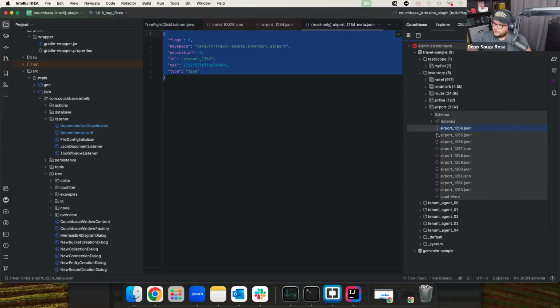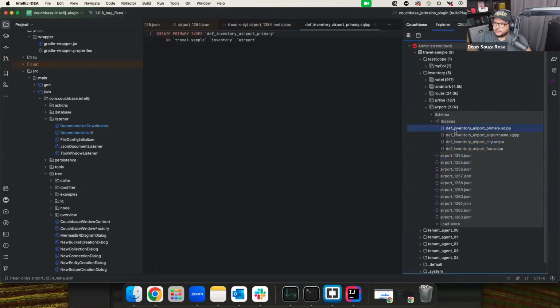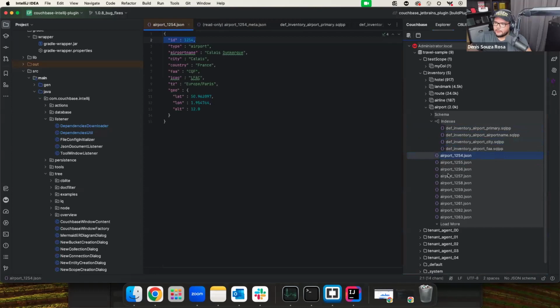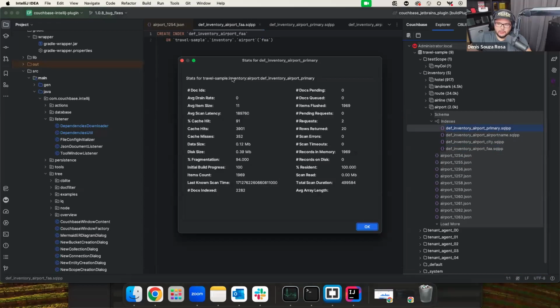What else? Of course, you can see the view indexes. You can see all the indexes that you have for that collection. Then you can right-click on the collection and view the stats for the collection. So let's say, for that index. If this index is a partitioned index that is on multiple nodes, you can see all the stats of all the partitions of those indexes here.